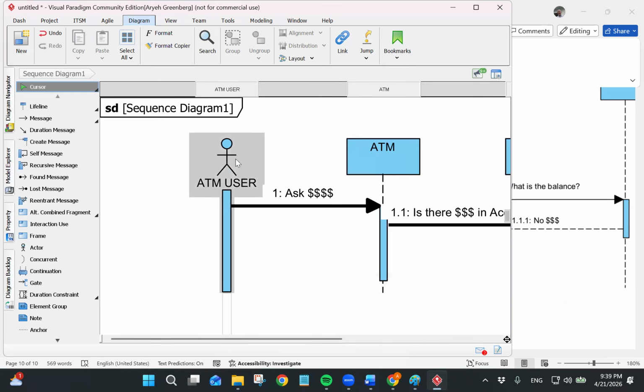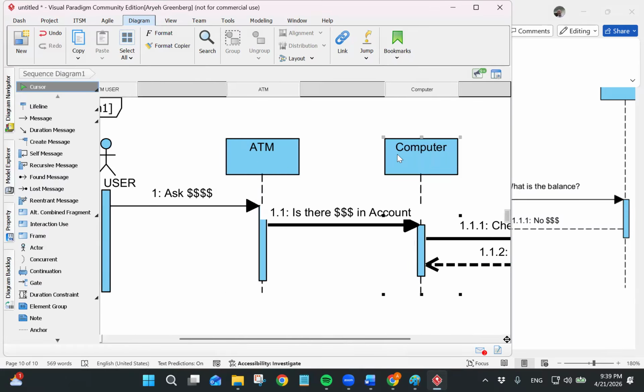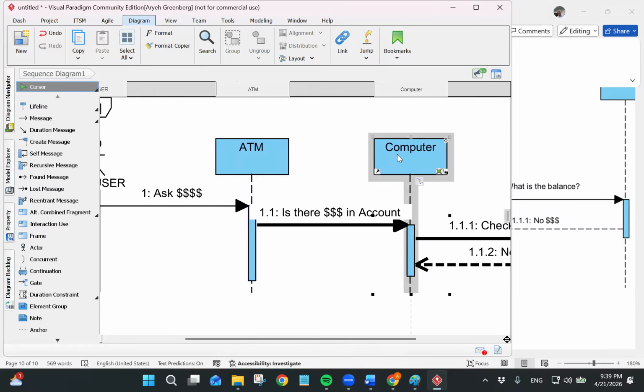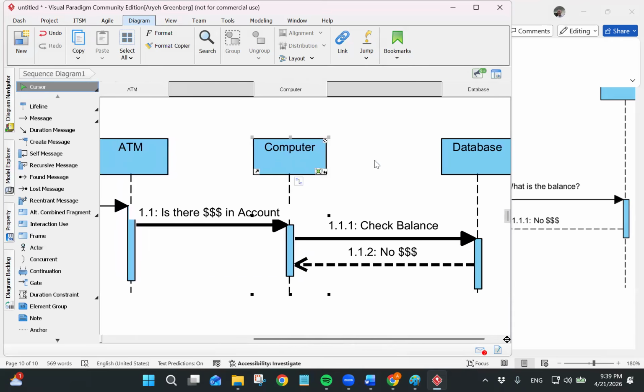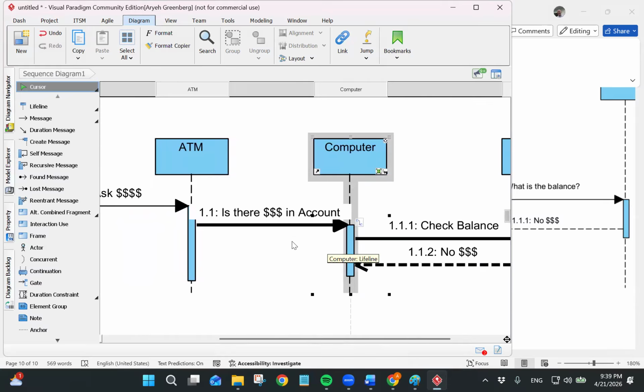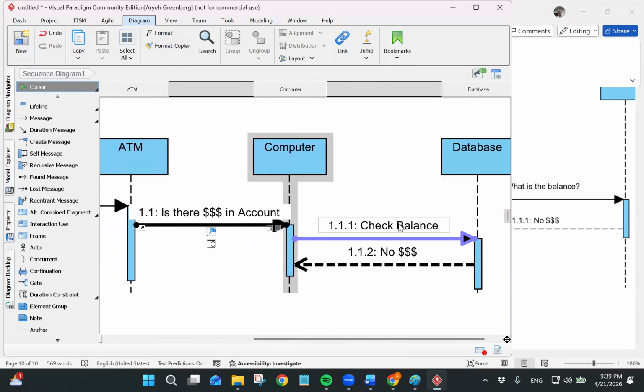So again, this is called the actor, maybe because it's outside the system. And this is called the lifeline. This is called the lifeline. So in this picture, how many lifelines are there? 3 and 1 actor. How many messages are there? Well, there's 1, 2, 3 regular messages and 1 return message, right? That's all I did so far.